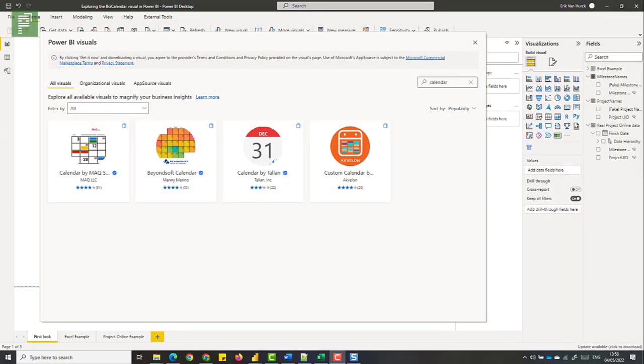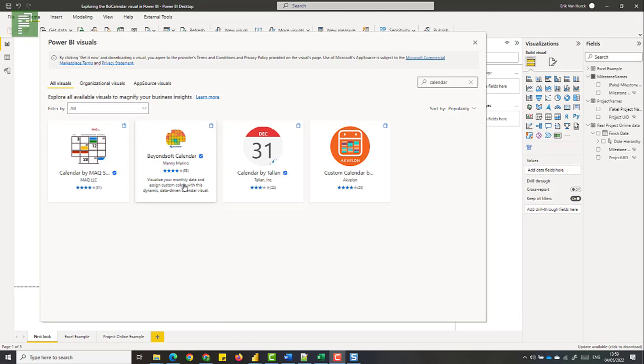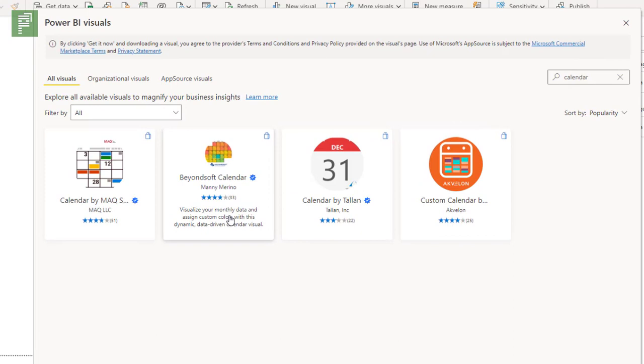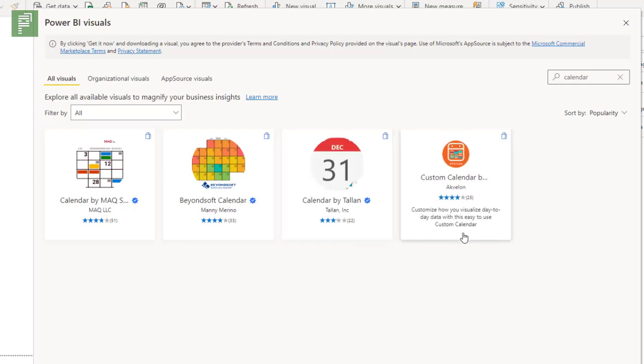And let's dive into the visual itself. So after opening a Power BI file and heading over to the Power BI visuals menu, you can search for calendar visuals. And today we're going to explore the Beyondsoft Calendar visual. I already have it in my file, so I'm not going to add it again. But one thing that does strike me and which makes me very happy is that this again is a certified visual. That means that it will also show up in my online reports as well as printouts that I have for various purposes. There's two other certified visuals that we can use, and there is a non-certified visual as well.